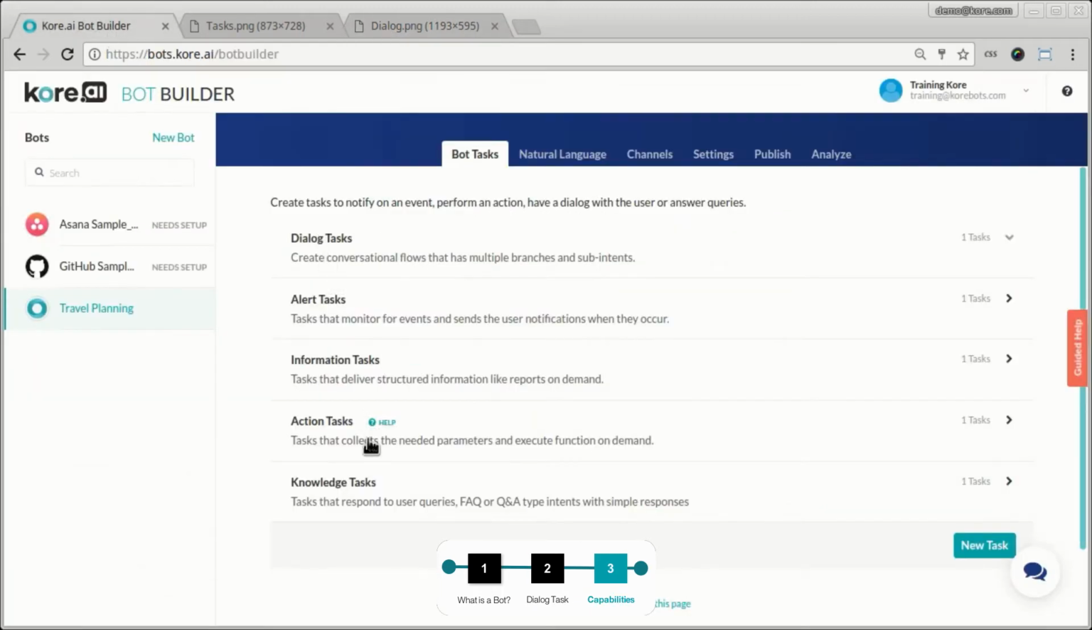And this is reflected in the way we organize the UI in the bot builder. When you create a new task within a bot, you can decide what kind of task you're building and then build the capability based on that.